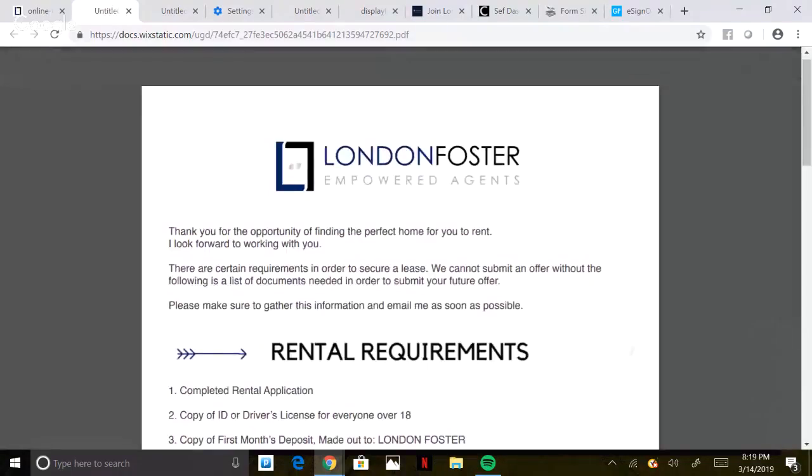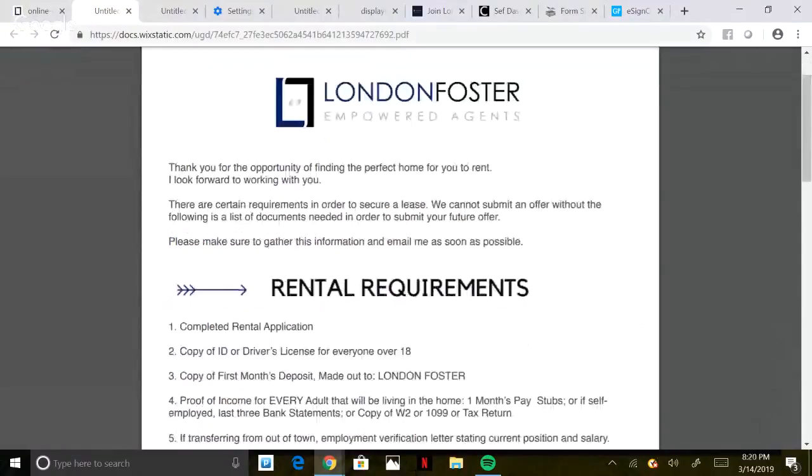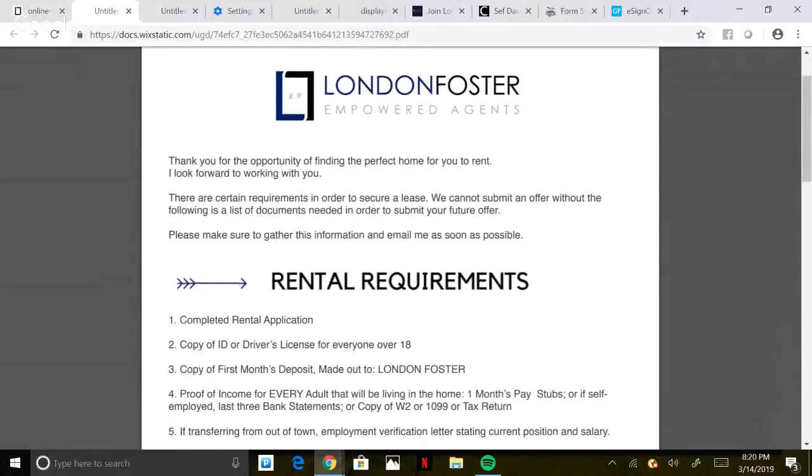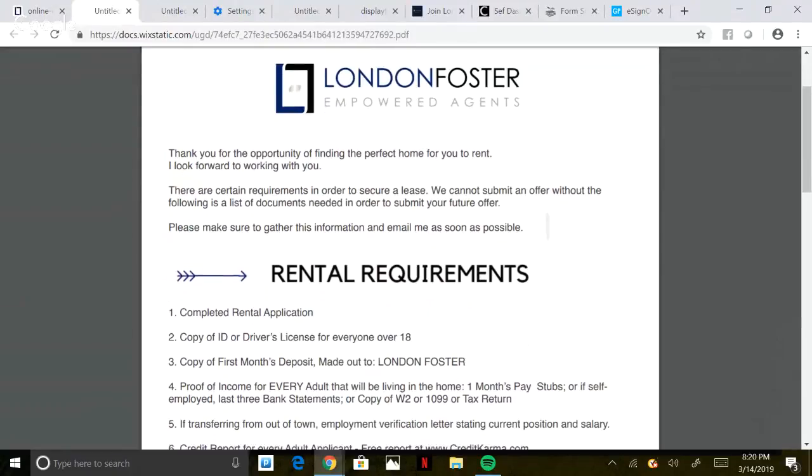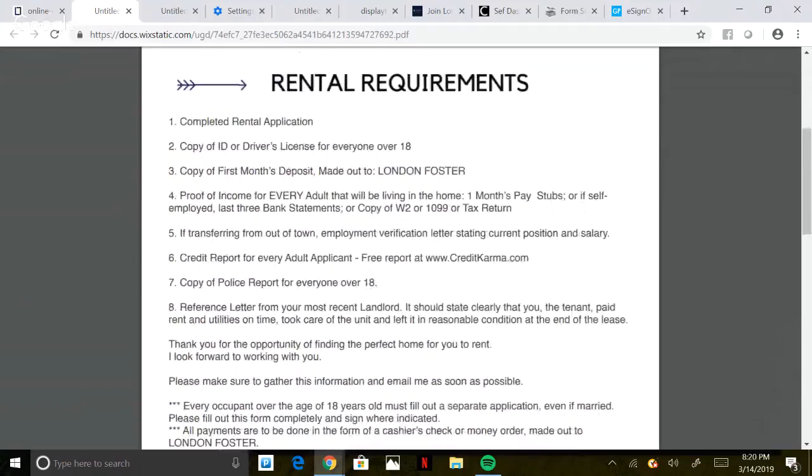And this is a very simplified version of this form. It says, thank you for the opportunity of finding you the perfect home for you to rent. I look forward to working with you. And then it gives you a list of the rental requirements. We'll go over them real quick. We need a completed rental application.